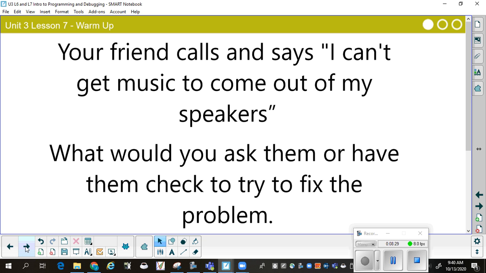Well, a couple things. First, you've got to know, are they wireless or wired? If they're wireless, is the Wi-Fi up? Is the Bluetooth connection set? If they're wired, is there a loose wire? Are they plugged in? You might check the volume, things like that. There are a lot of different things that you could check.